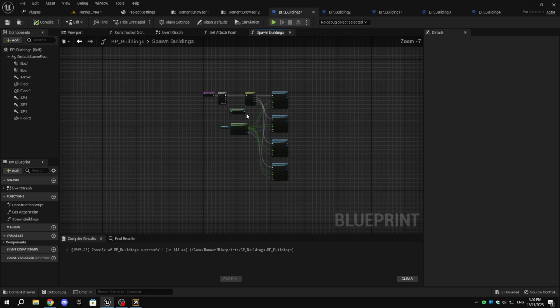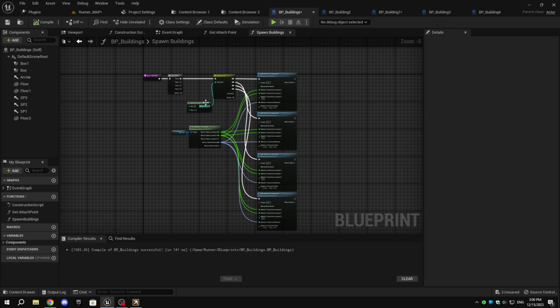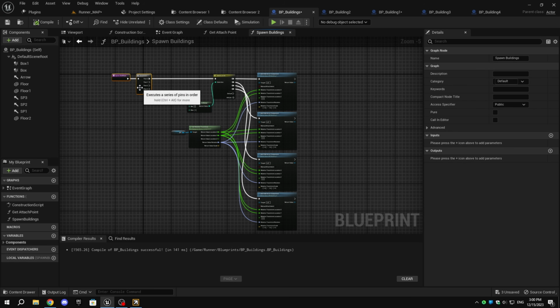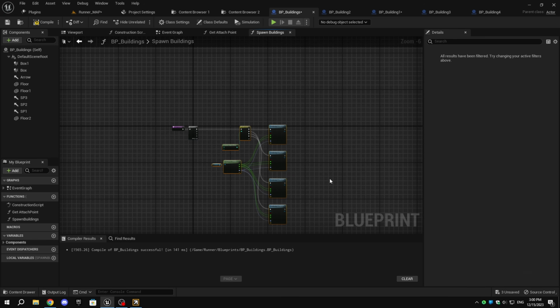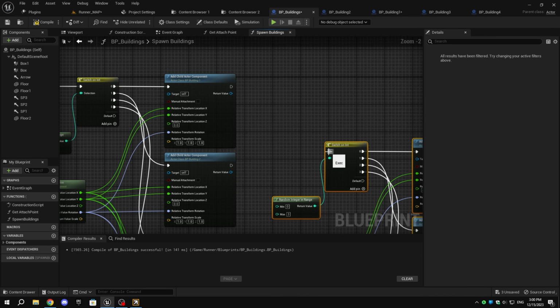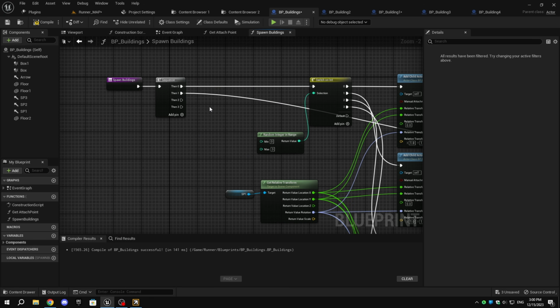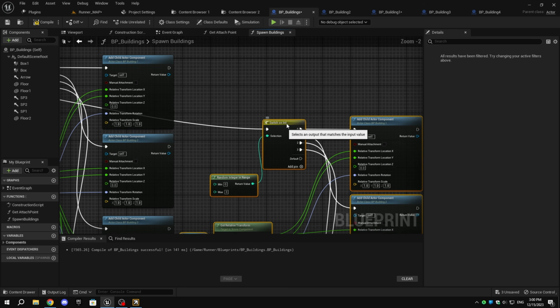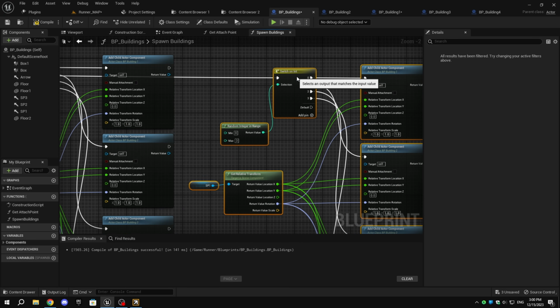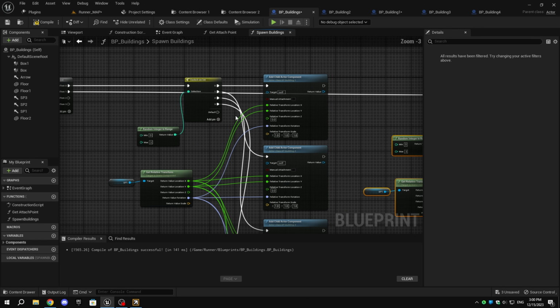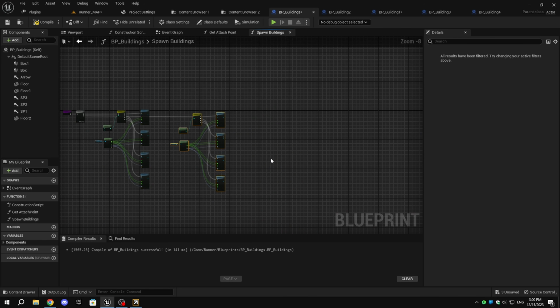Now let's make the buildings spawn on other spawn points. Go to the spawn buildings function, select all the nodes after the sequence node, and duplicate them. Move the nodes so they don't overlap. Connect the then 1 pin of the sequence node to the duplicated switch on int. Duplicate the nodes again and connect the duplicated switch on int to then 2 of the sequence node.